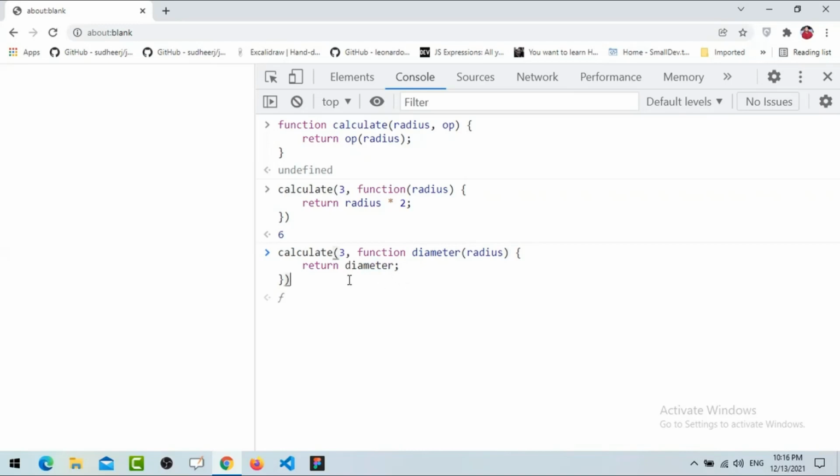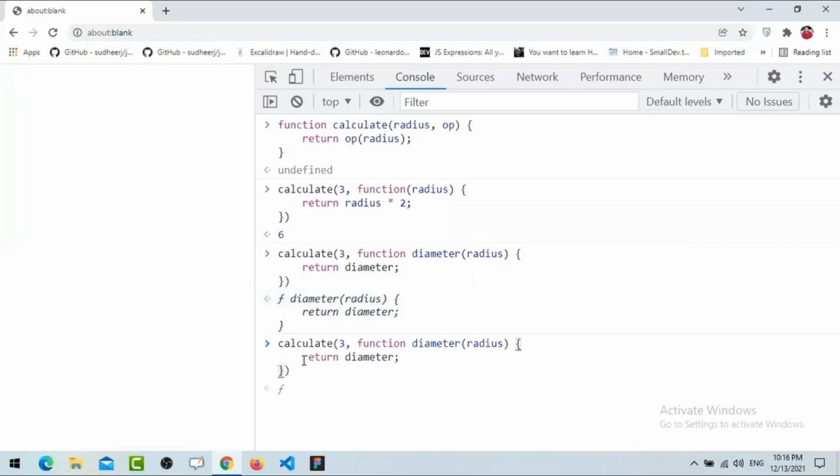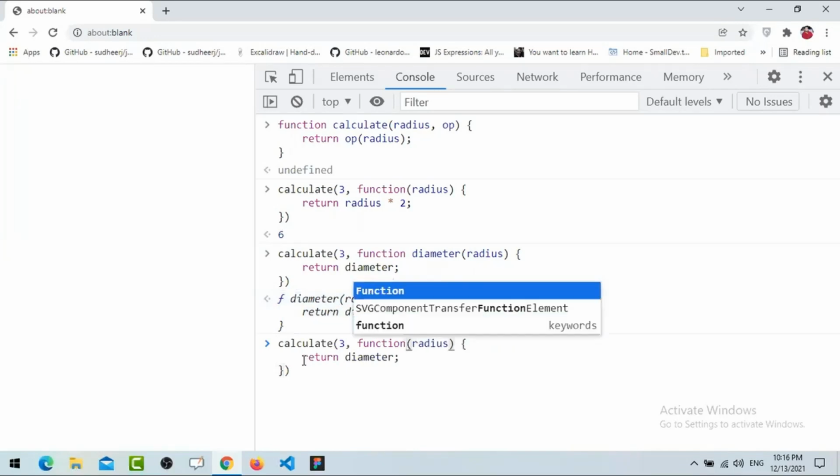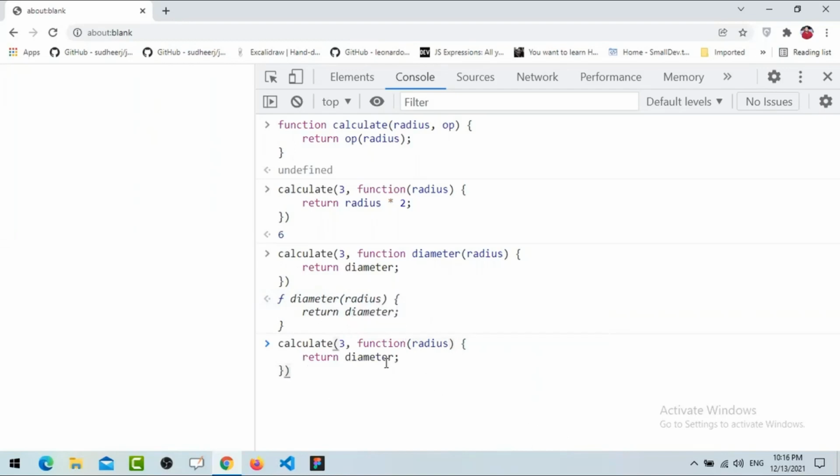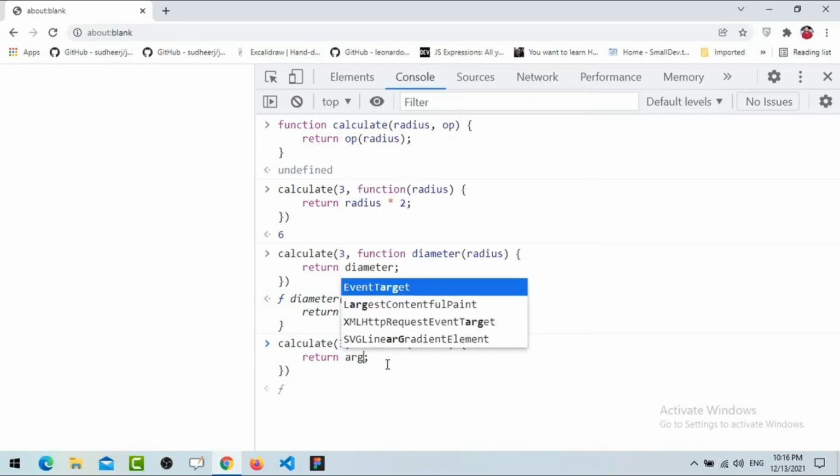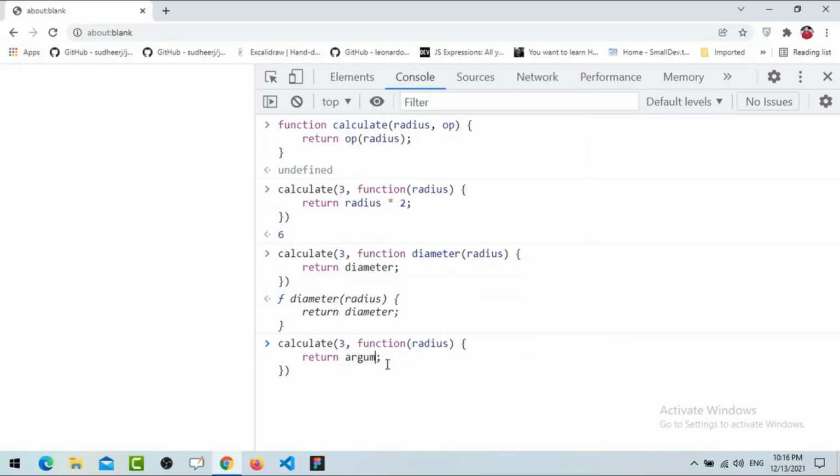So here it is going to return the diameter, but before that, see, is it returning or not? Here it is returning, but in this case, if you do not have any name, how are you going to call this function itself? I'm not executing it here, I'm just calling that function. If you are not able to call it, how will you execute it? Isn't it? So for that, we have one thing here, that is arguments, that I'll show you.